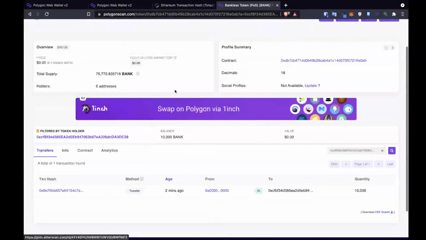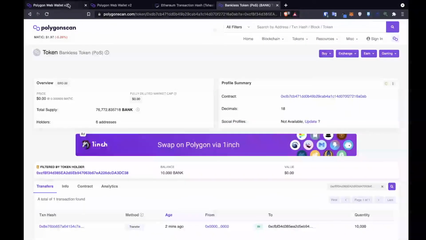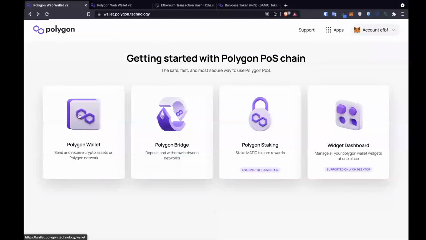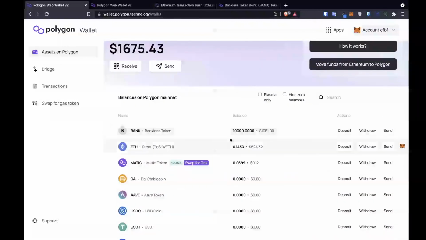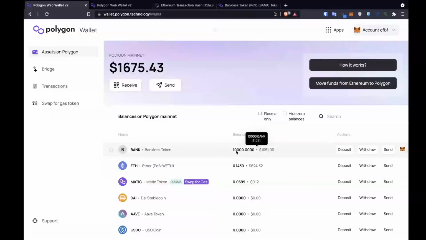One last place I will go to confirm will be back inside of the Polygon wallet. Let's go over to the Polygon wallet, and now we will check out Bank token. Oh yeah, here it is. 10,000 Bank. So I can confirm that I do have my 10,000 Bank over on Polygon. So that is how you bridge your Bank token from the Ethereum mainnet over to Polygon. Check back soon. We will have another video showing you how to bridge the other way, to take your Bankless token from Polygon and bridge it back to the Ethereum mainnet.